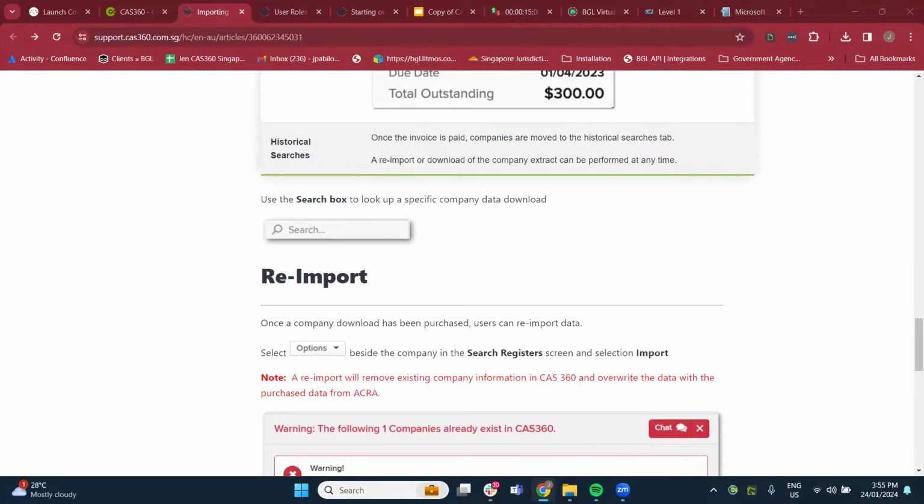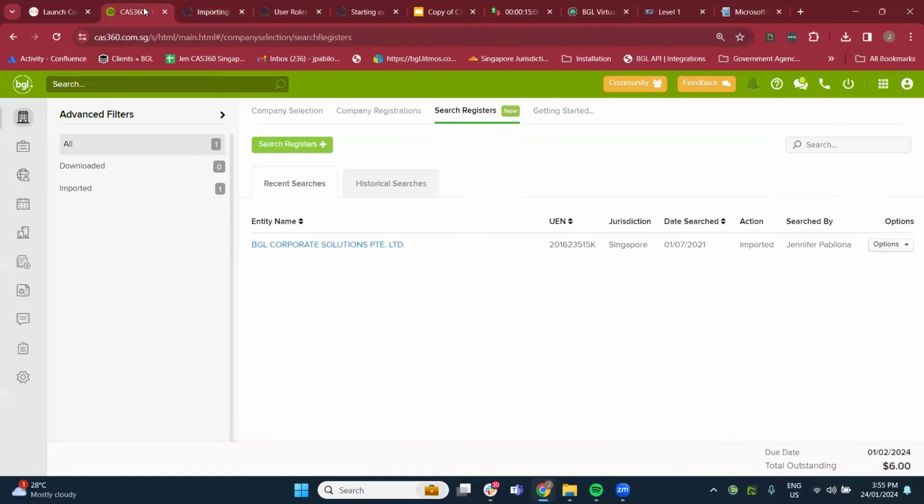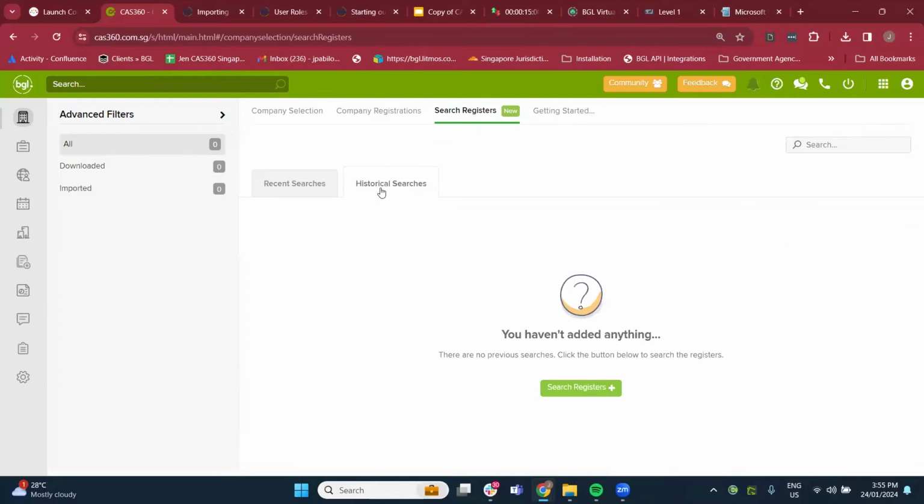So I'm just gonna go back in as well. When you've searched or purchased a company, it will show you your information again. And in the next month, let's see, in February, all the companies that you purchased in the month of January will automatically be moved to what we call the historical searches tab.